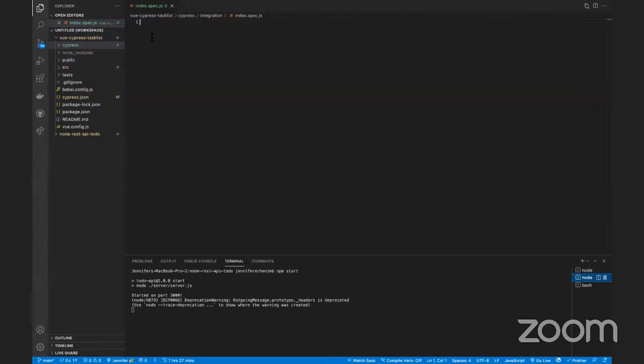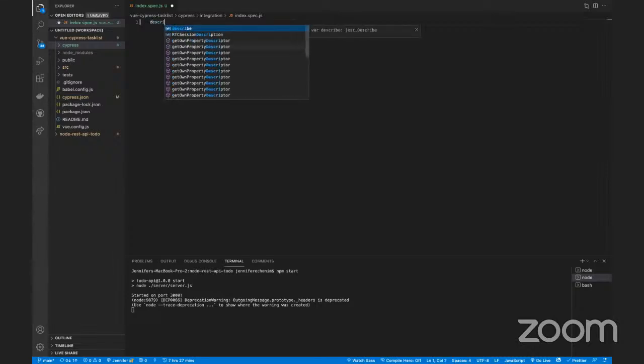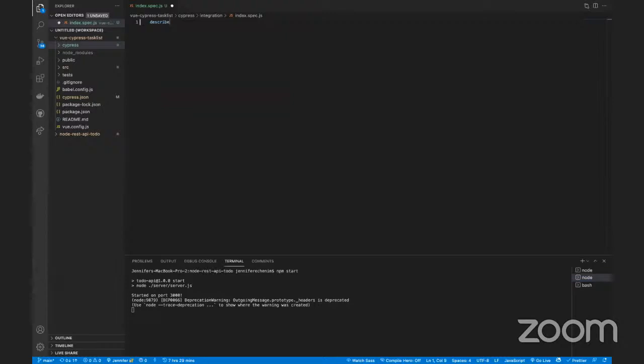So to test, let's say we want to test that our login is working, like the whole login process is working. To start testing on Cypress, the describe sort of describes what the page is about.